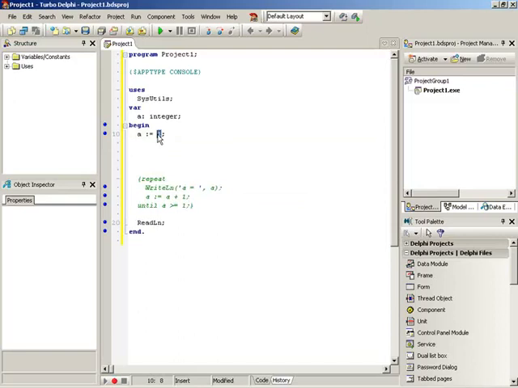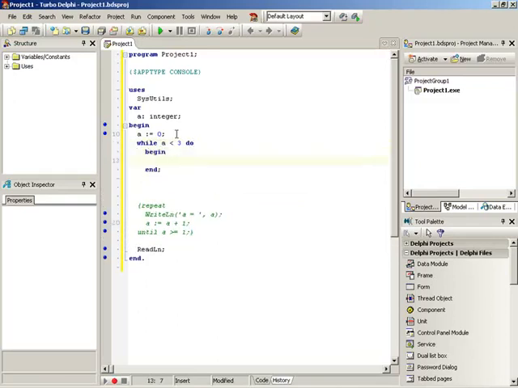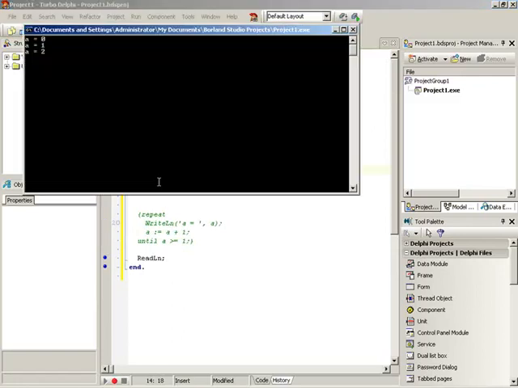We began with A set to 0. Then we began the loop: while A is less than 3 do. And since we had compound statements we wanted to execute within the loop, we did a begin end. Then we write out A is equal to, and then give it A. And we'll increment A by doing A is equal to A plus 1. Let's go ahead and run that. And 0, 1, 2. Just like we traced out over on the whiteboard.